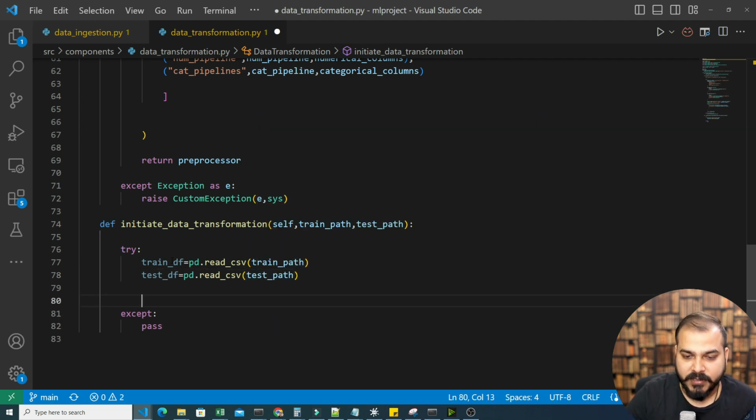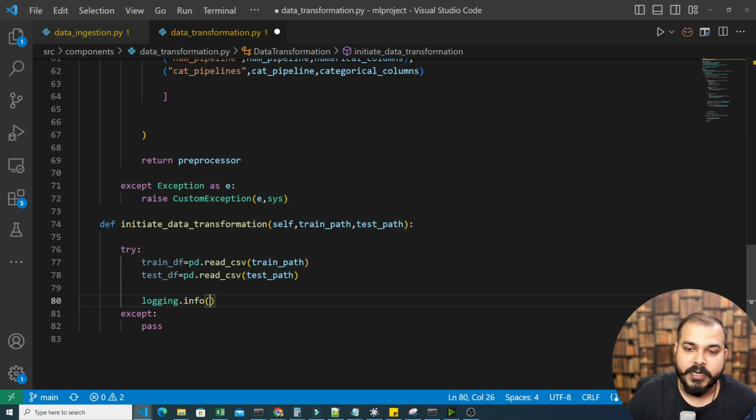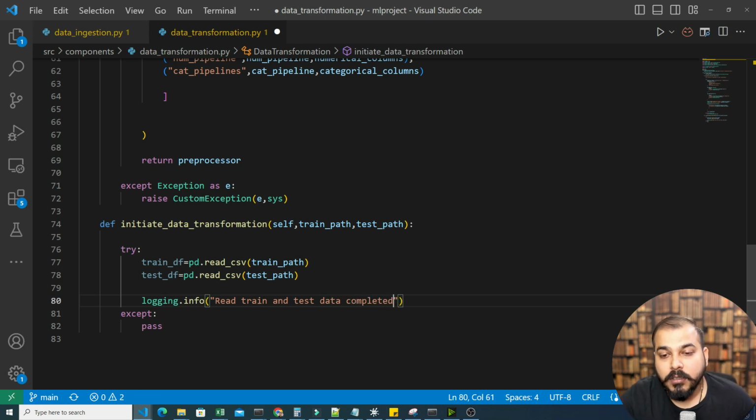Now here I can write my logging.info, so that you'll be able to log all the details of the train and test. I will just write "read train and test data completed." Done. So initially we'll go ahead and read this.